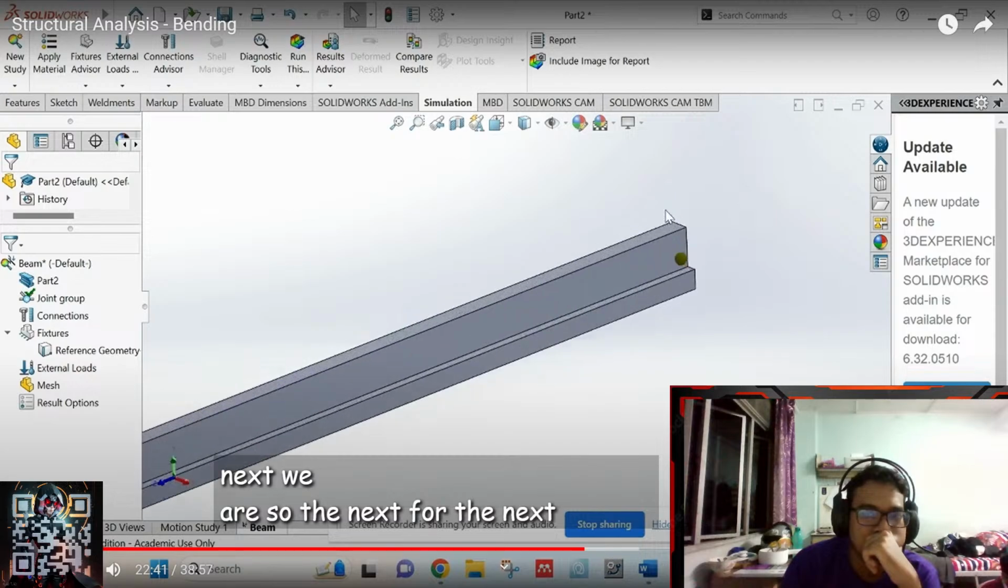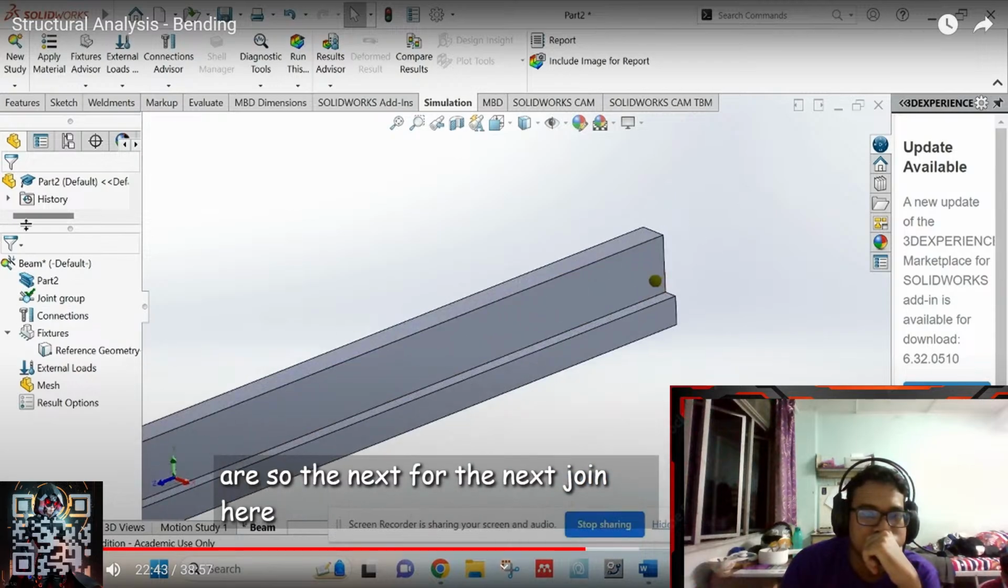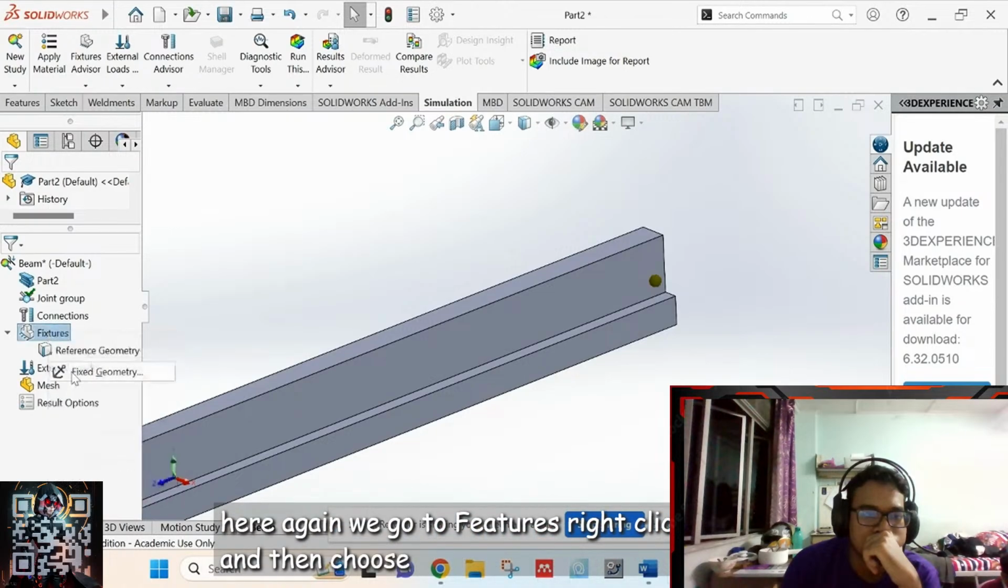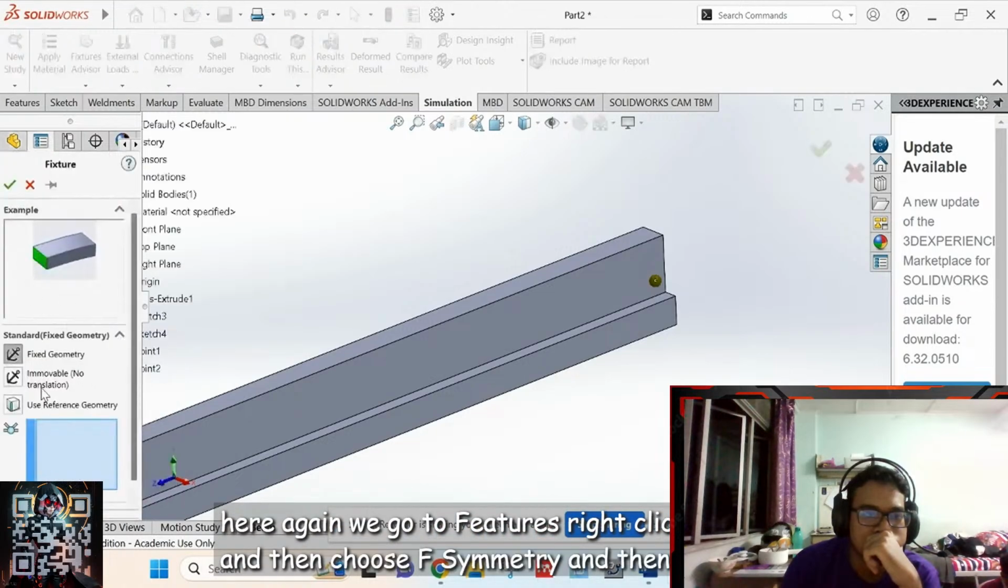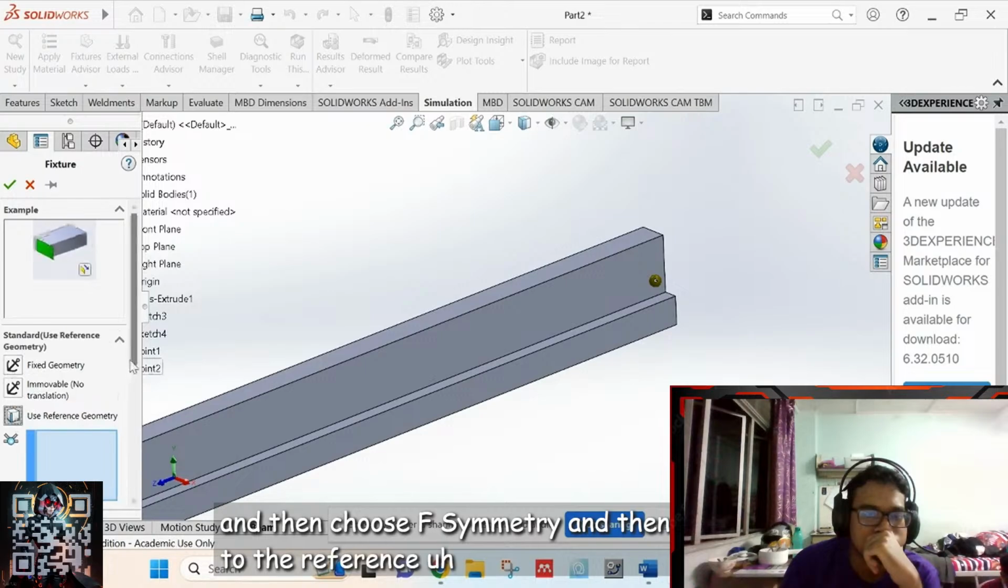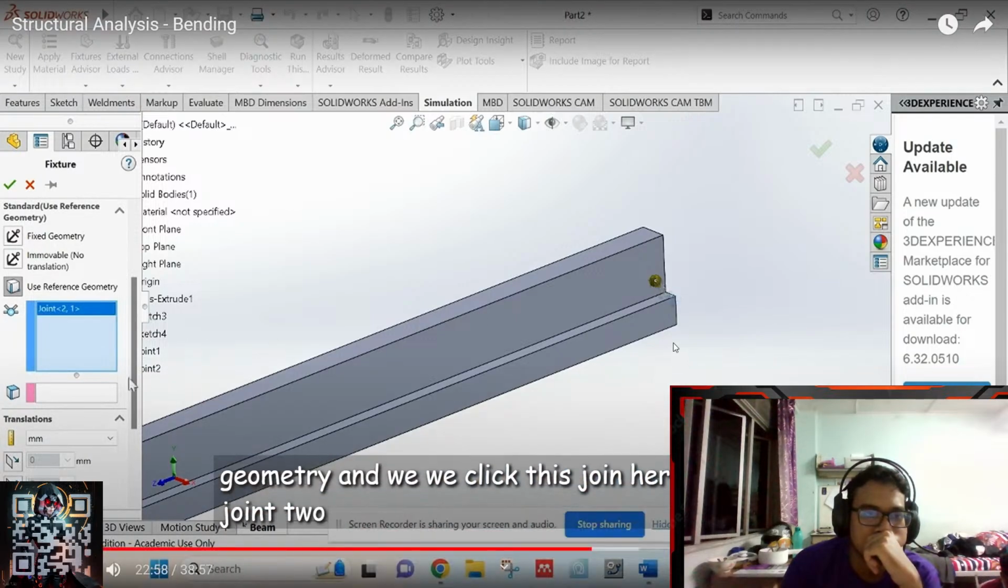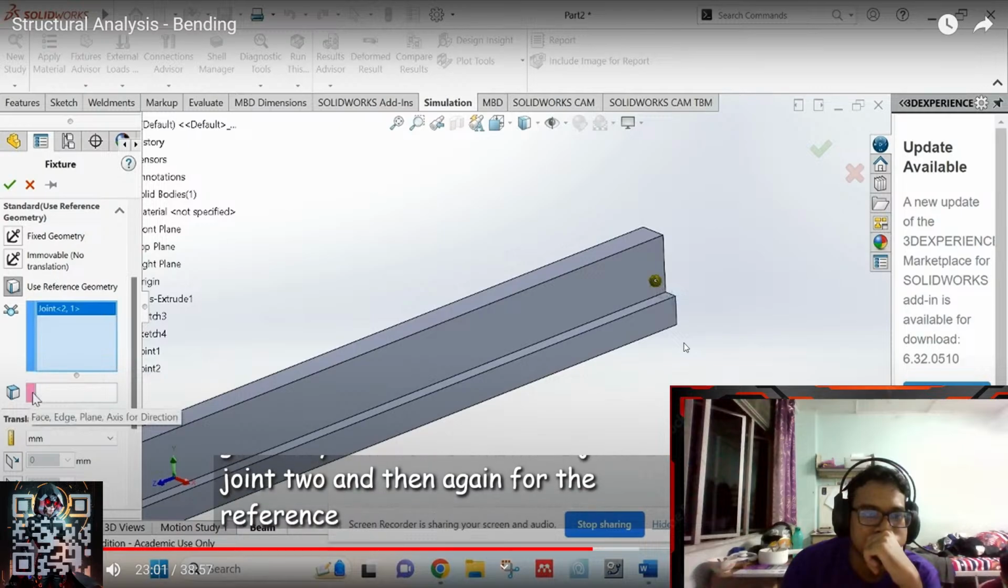So for the next joint here, we have to do it again. We go to features, right click, and then choose fit geometry, and then go to the reference, use reference geometry, and we click this joint here, joint 2, and then again for the reference face.